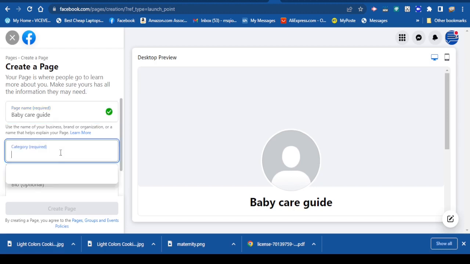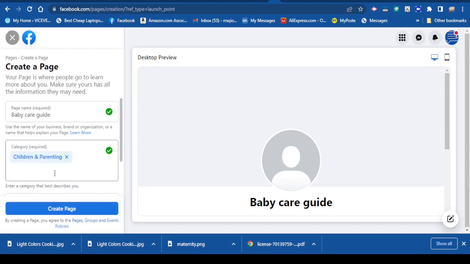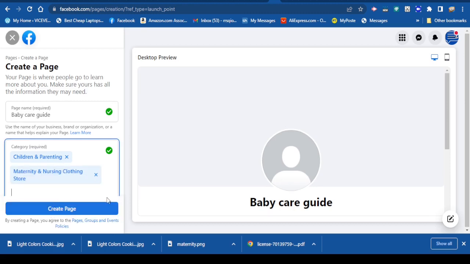Then you are going to choose the category. You want to choose the category that your business, that your website belongs to. In this case, we have parenting, children parenting. You can choose that. You can also choose maternity, here or the other maternity here. Then you're ready to go.